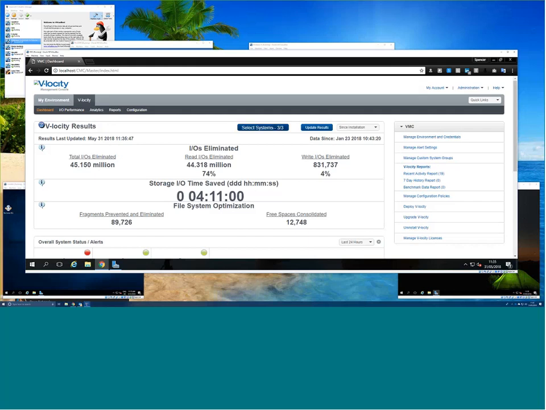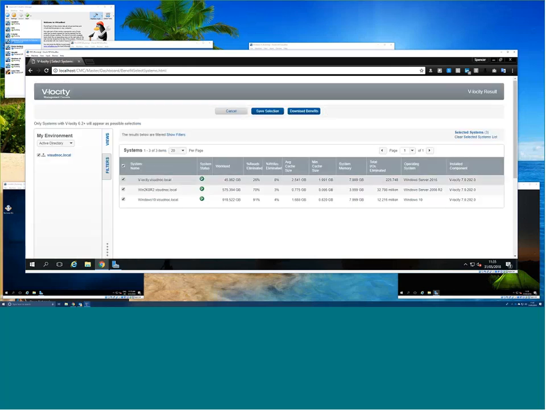But I can click on here and select or deselect systems to include or not include in that front dashboard report. Typically, you would want to have the report showing you what it's doing on all the systems that you've got Velocity installed on, but you might want to say, show me what Velocity is doing on my SQL servers, or show me what Velocity is doing on my file and print servers. So it's very easy to select and deselect those and see just groups of machines as well.